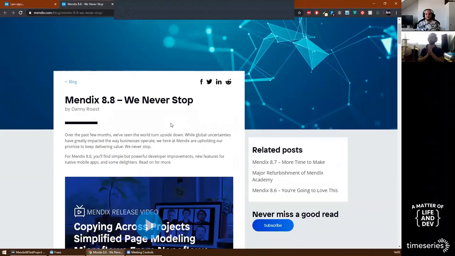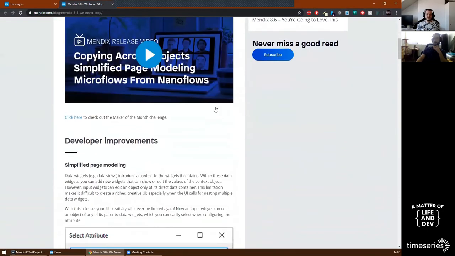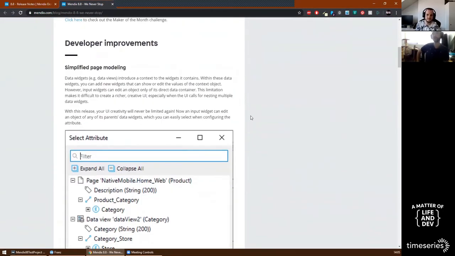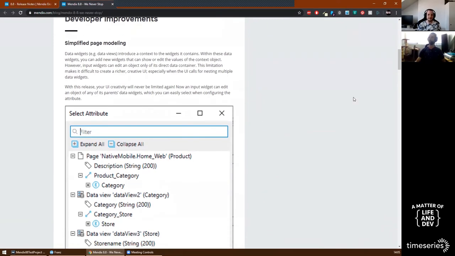All right. Cool. So what do we have? 8.8. Some developer improvements, simplified page modeling. He starts off with a big one, because this basically means that your input widgets can use all the attributes from all the entities used in your pages. So if you have a lot of nested data views, you have easy access to the ones up top instead of having to create a new nested data view.